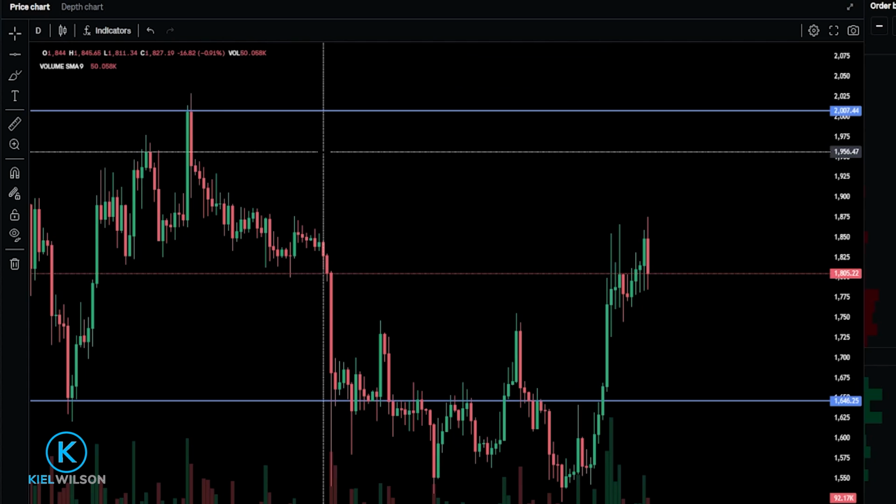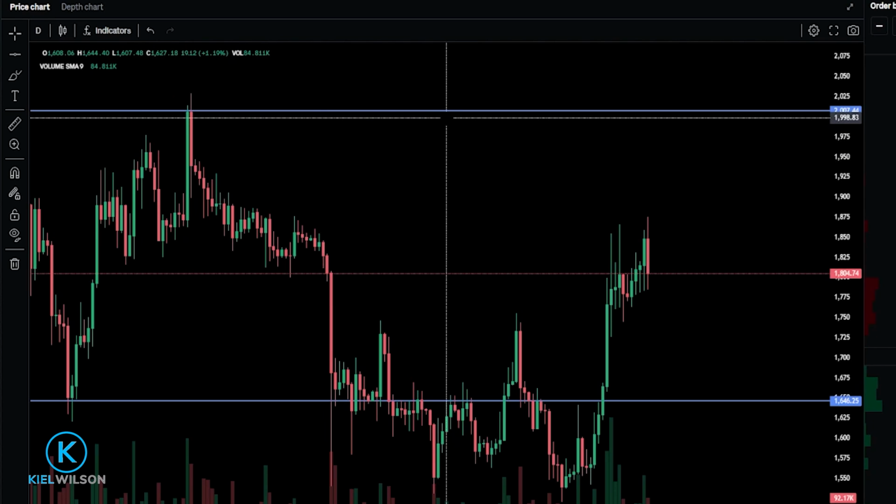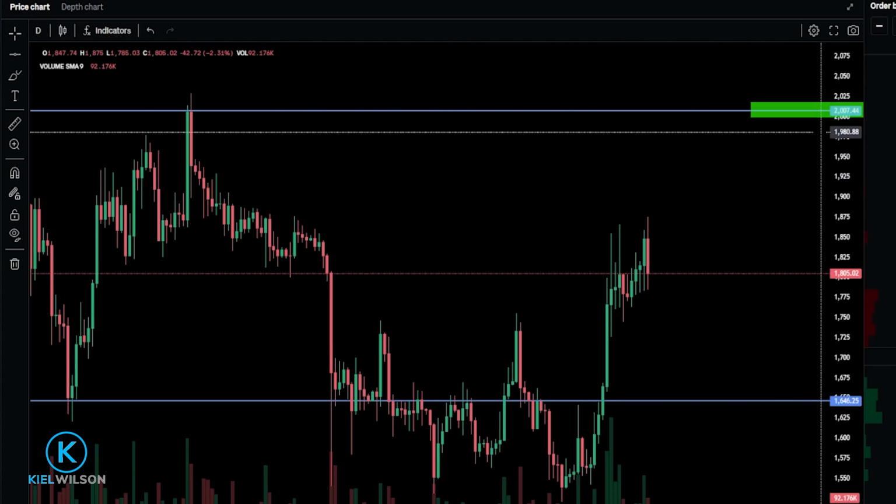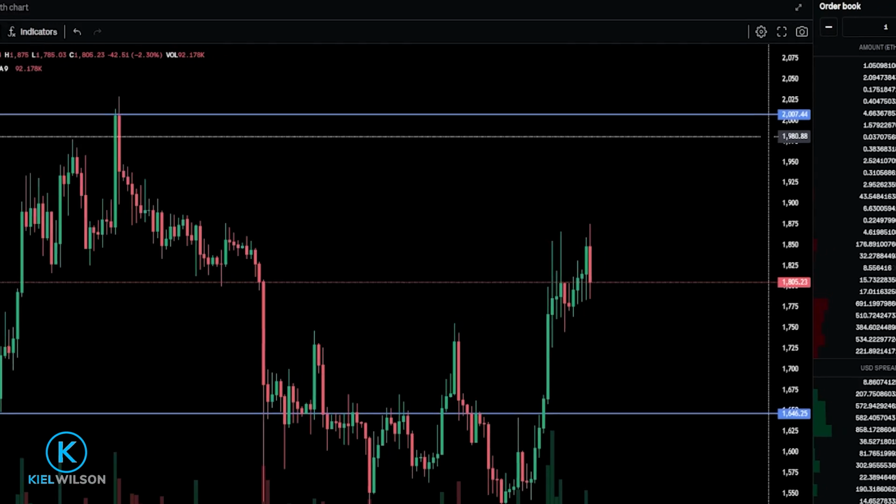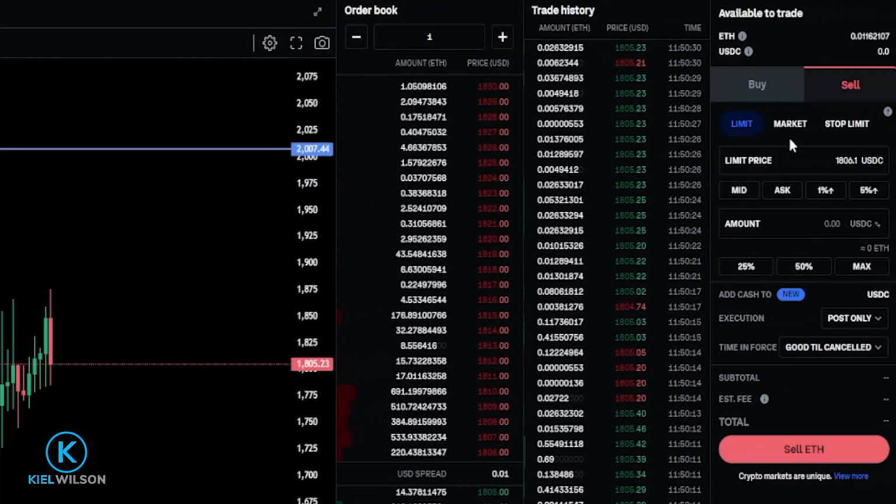And just for the purposes of demonstration, let's imagine that I want to place an order to sell my Ethereum up at that horizontal. Of course, I can see a price point on the y-axis of the chart coming in at 2007. And perhaps I want to place my sell order at that price point. So I'll come back over here to the order panel and I'll type that into limit price. I'll go 2007.